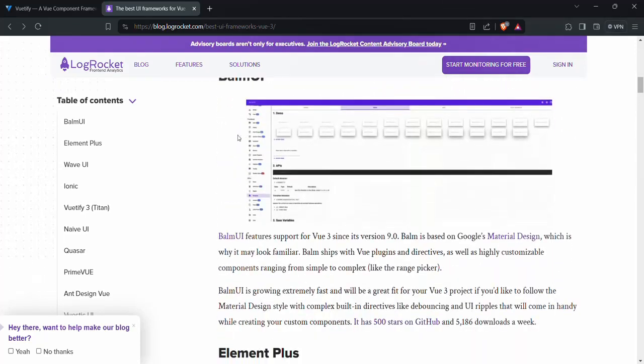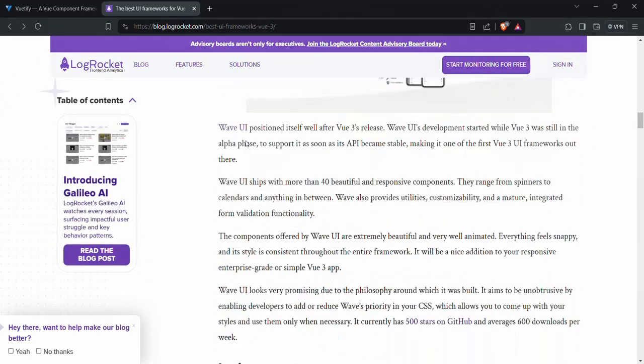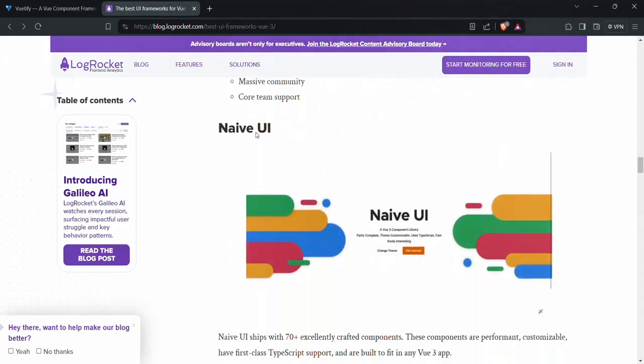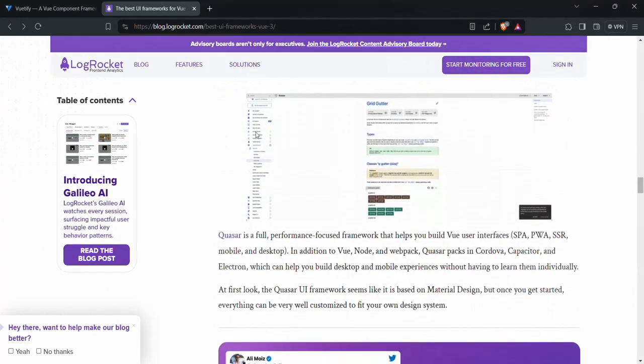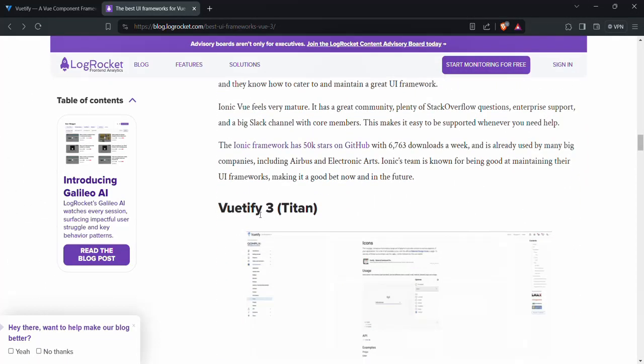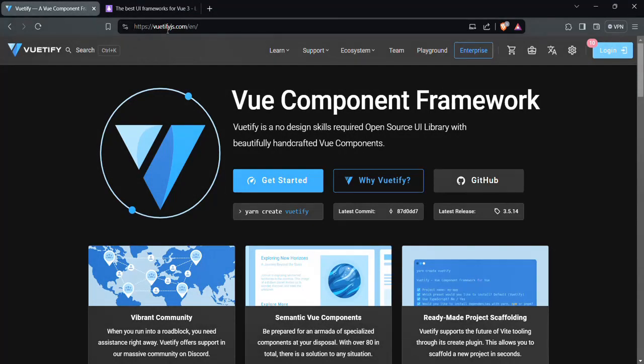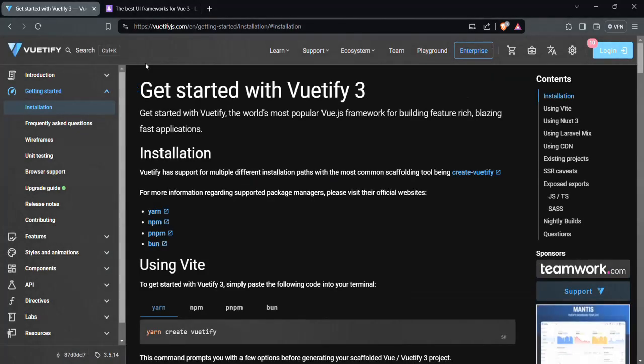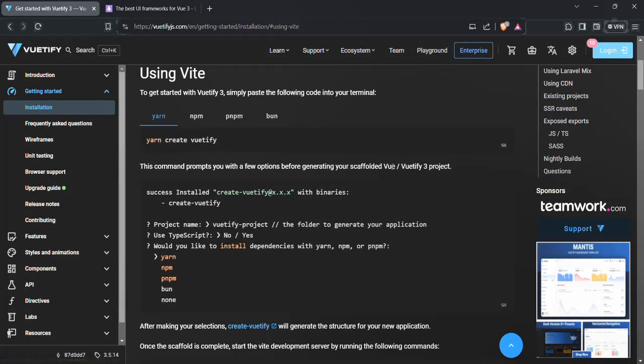For example, this is Element Plus, here we have another one, and there are many of them, right? And you can simply Google Vue 3 component frameworks and you can see a wide variety of them. The one that we are going to be focusing on is Vuetify 3, all right? So the website is vuetifyjs.com. So once here, you can click on getting started, and then we're using Vuetify 3 because that one supports Vue 3. All right.